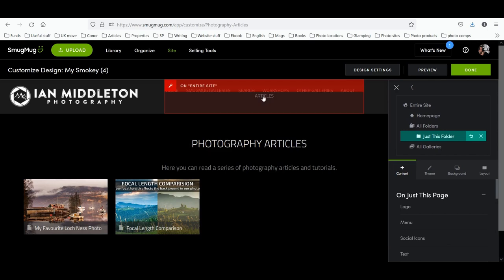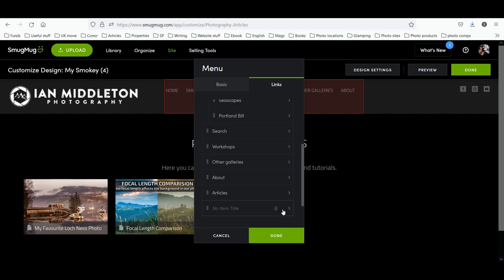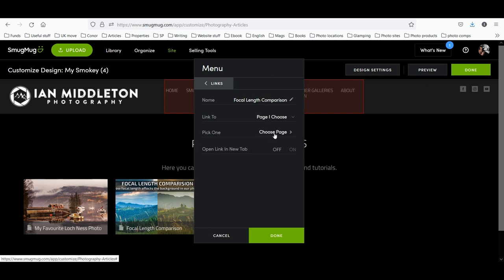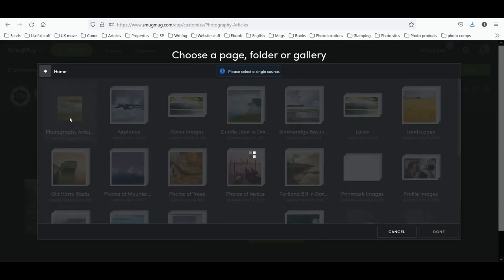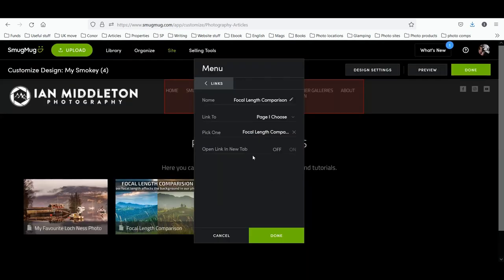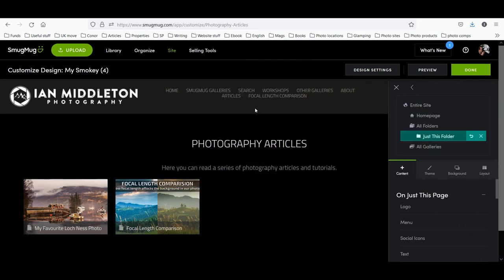And then, go back again, sorry. Add another link. Now we'll add the focal length comparison page I choose. Now let's go into my folder, find that page, click OK, and done. Now you see it's added it there.